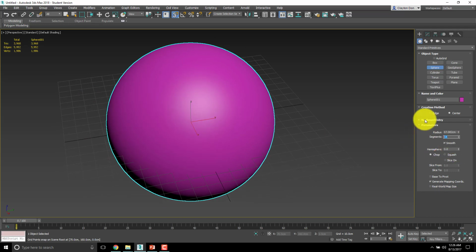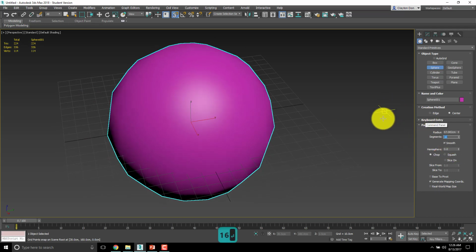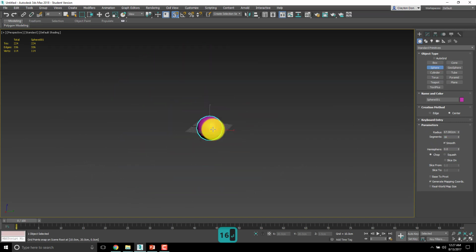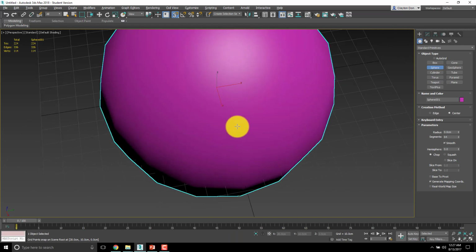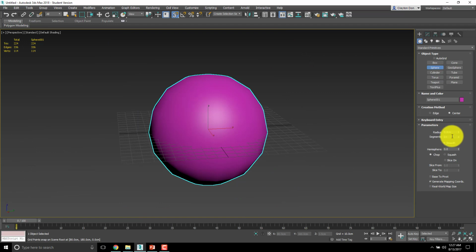So currently I have 64 segments. I want to put it down to 16. Now you can see a difference. But if I'm back here, I don't know if you can actually see the difference. Let's put it back up to 64 segments. 64 segments looks about the same from back here as 16. Pretty interesting, huh?